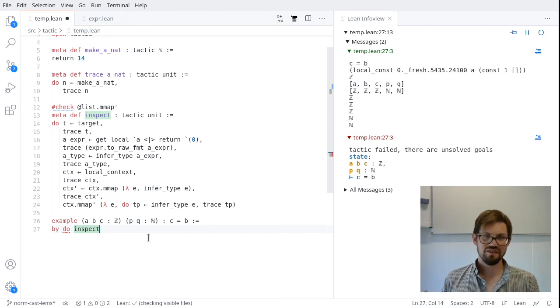This is a very, very useful paradigm when we're writing tactics. Really, in any kind of programming language, we like to be able to write loops. And this is a way to write a monadic loop.